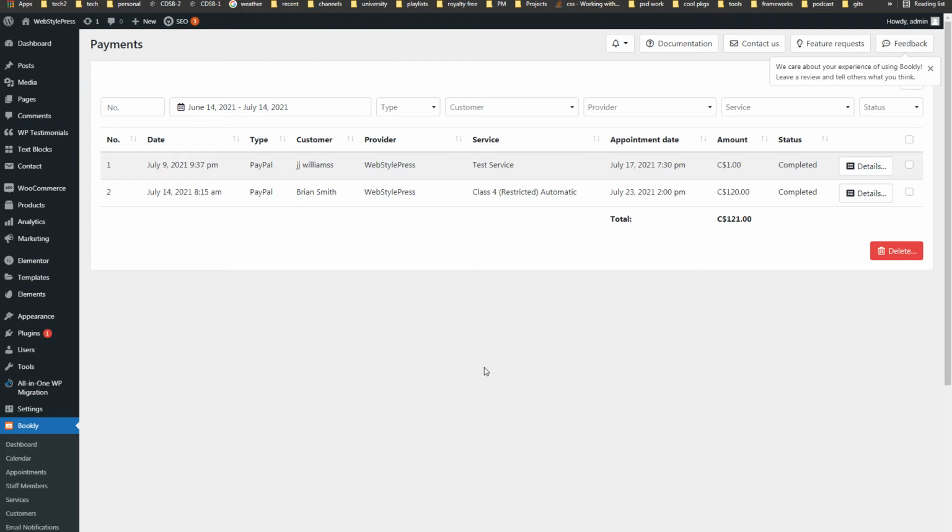Then we have the payment area. The payments area contains payment details regarding payments that you received for services that you have offered. Click at this details button to see the details.